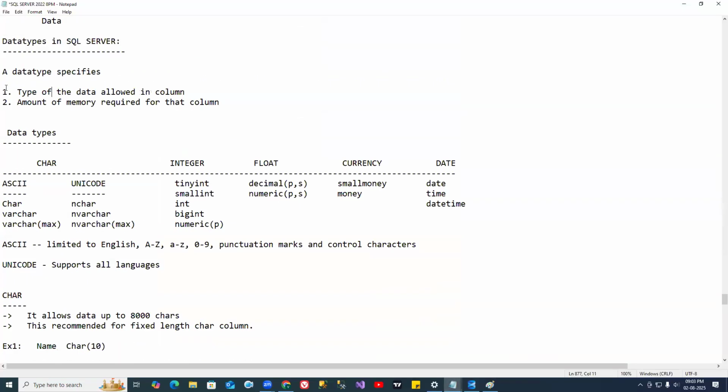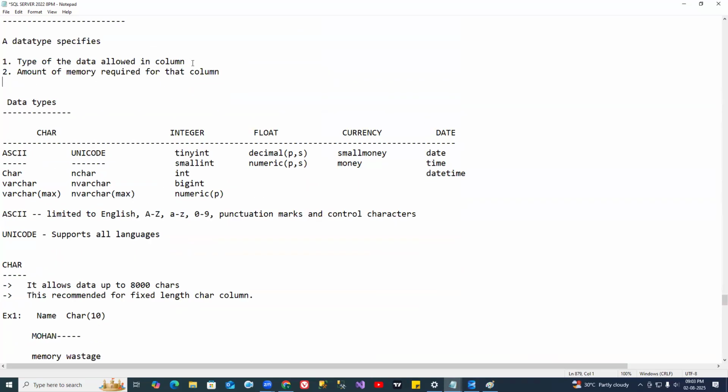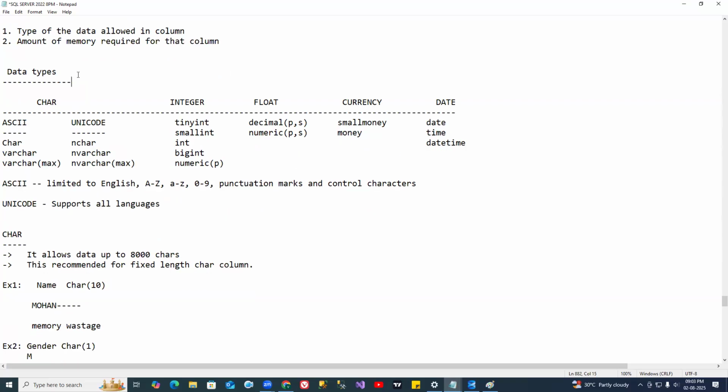Data types. A data type specifies the type of the data allowed in a column and the amount of memory required for that column. Whichever column we are going to give, on that column we have to specify the data type of the data allowed in that column. We can also give the amount of memory, that means the size of the column. We can mention the amount of memory required for that column.